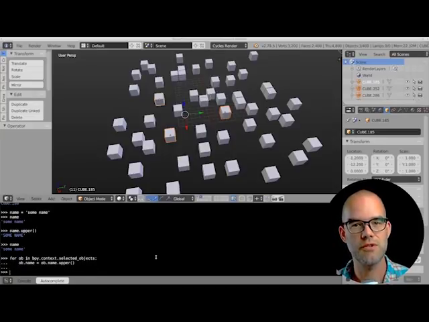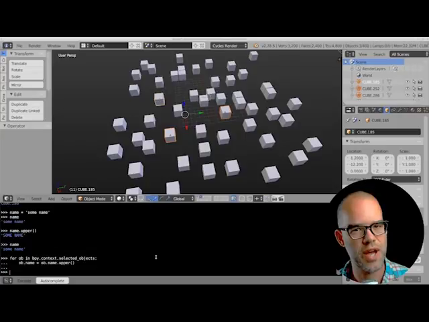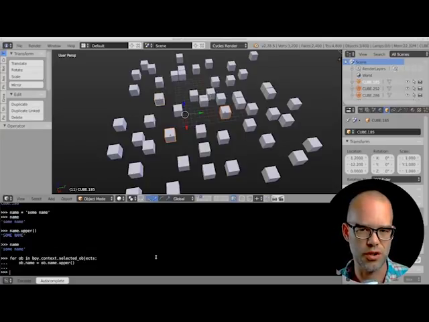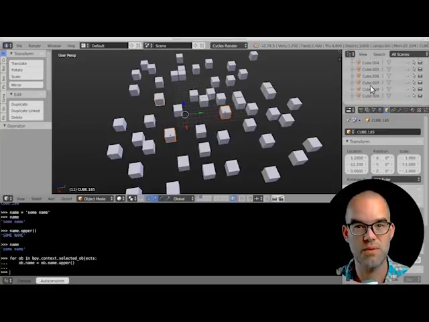And then you see nothing on screen happening because we didn't print anything, so it doesn't output anything. And that's a general case with programming. If it doesn't tell you anything, usually that means a good thing. And here in the outliner we can already see that the 3 objects that we selected have changed name, and the other ones did not. So that's how you do stuff on selected objects.